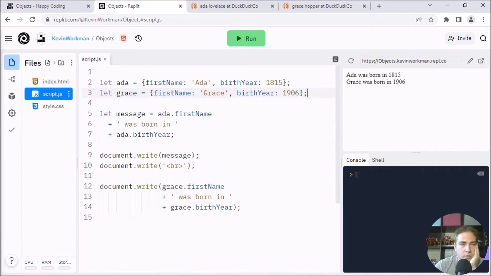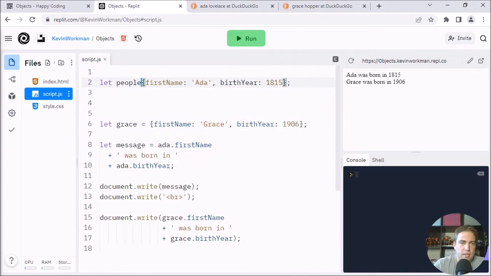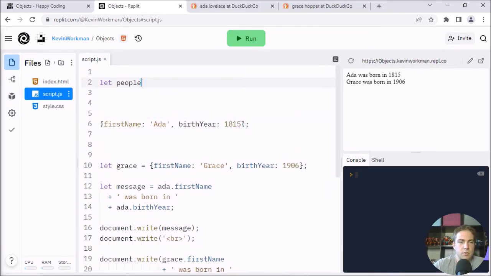So with that in mind, let's say I wanted to add another person. I wanted to add Alan Turing to our list of sort of the pioneers of computer science. And so let me start out by refactoring this a little bit. Maybe instead of having Ada and Grace be separate variables, I'll just have a people array. And maybe I'll move some of this stuff down to give myself some room. So let people equals, and I'm going to make people an array.